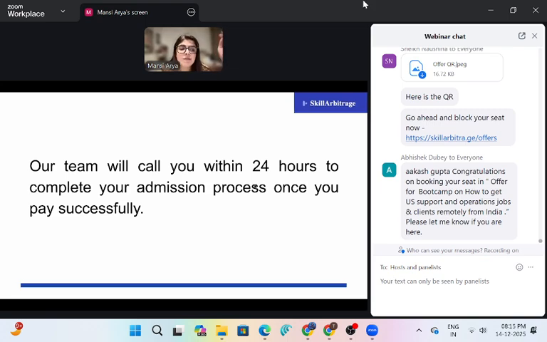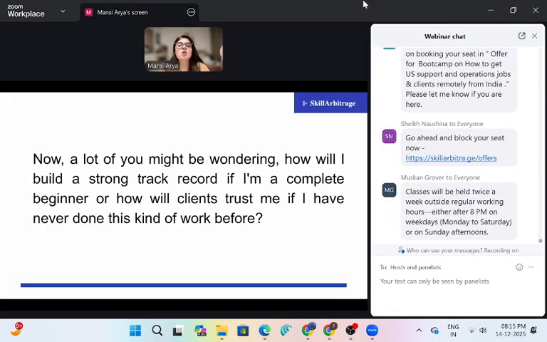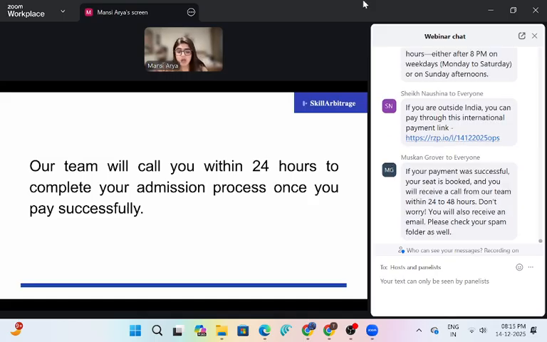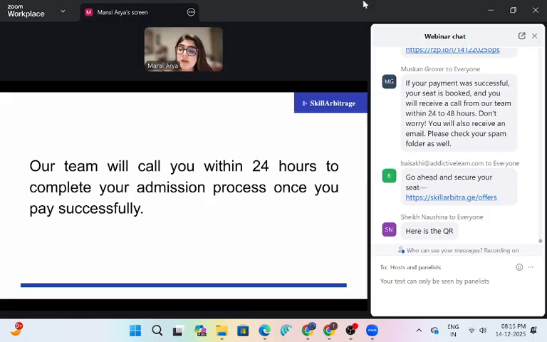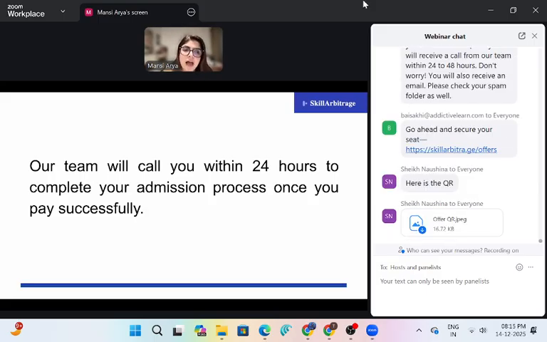Our team will call you in 24 hours to complete the admission process. Some of you are asking how you will avail the EMI facility. I'll just tell you that first. After you pay this 3,000 rupees, you will get a call from our team to take you through the rest of the process. They'll ask you how you want to make the rest of the payment. You may say, I'll pay lump sum, or you may say, I want EMI assistance. If you want EMI assistance, they will connect you to our financing partners, and it's a very simple process. After your loan is disbursed, you will receive a welcome email from us. But that'll be after this payment of 3,000 rupees.